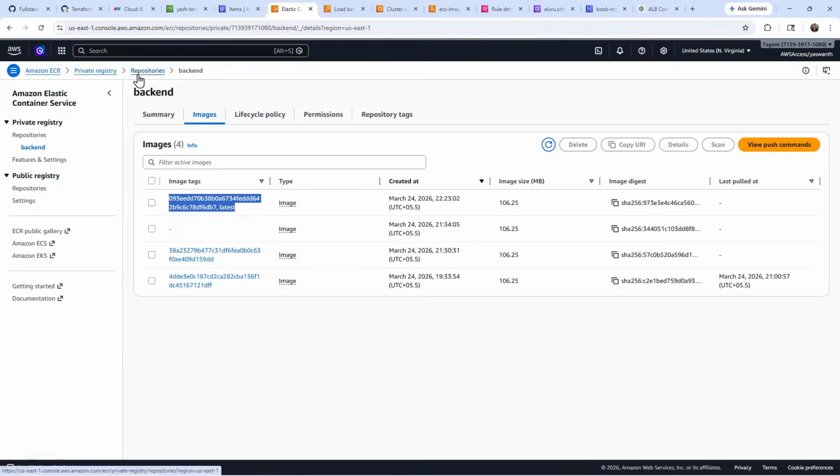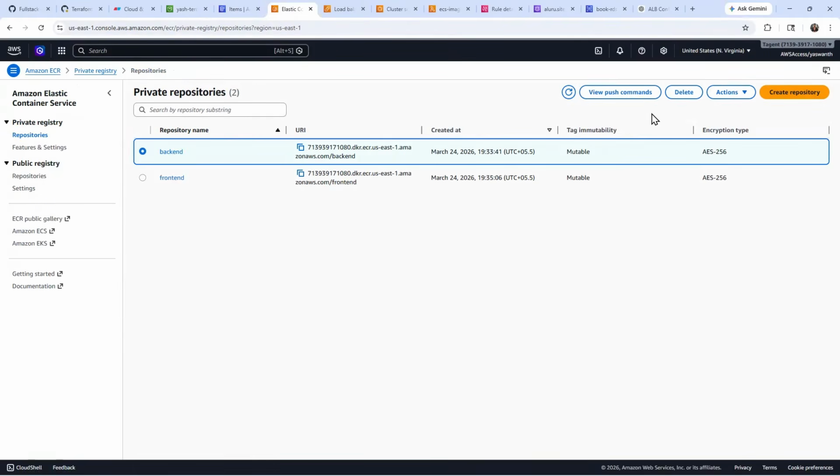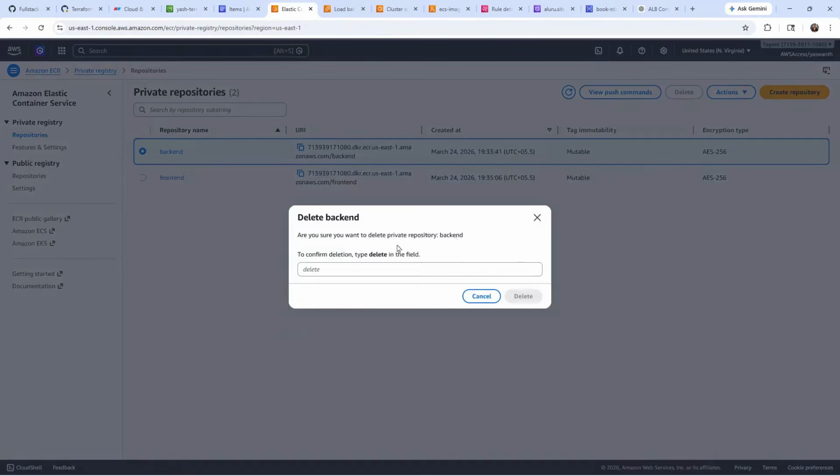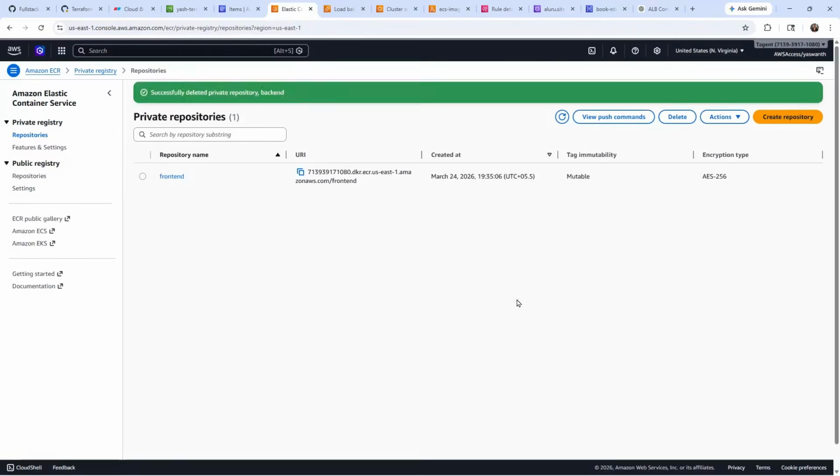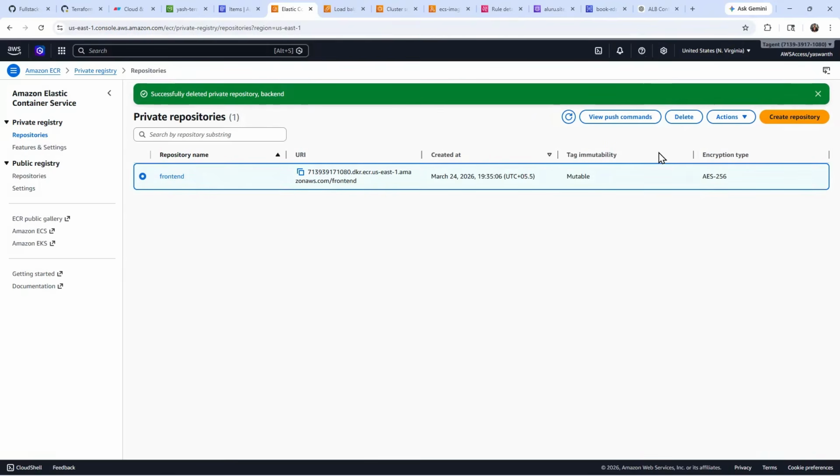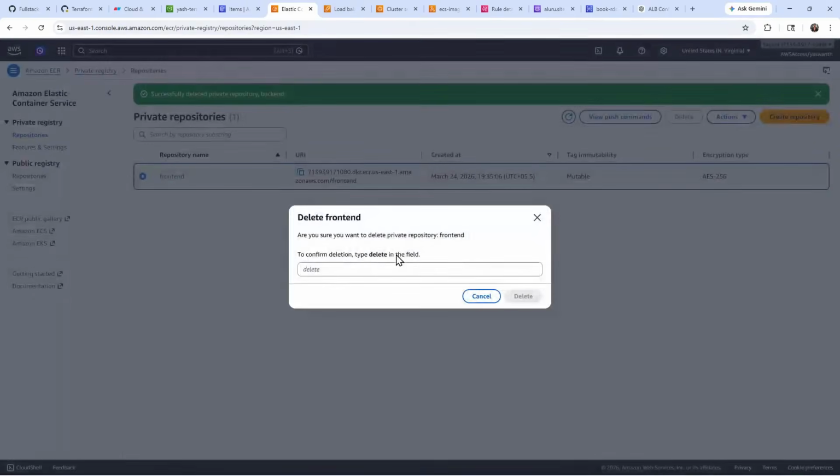And now I'm deleting the repositories. Okay, I'm deleting everything, because otherwise it will cost very high. I hope you got the entire clarity. If you get stuck anywhere, please feel free to ping me on LinkedIn. I will explain wherever you are facing doubts and issues and everything.